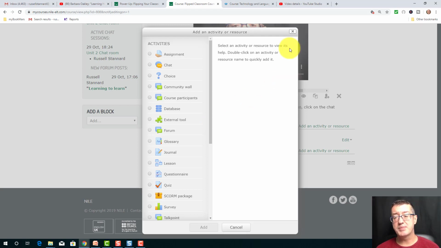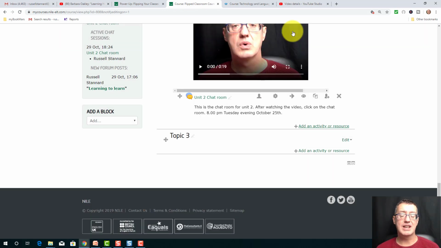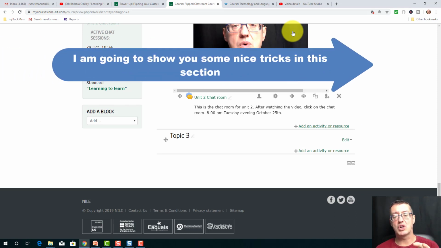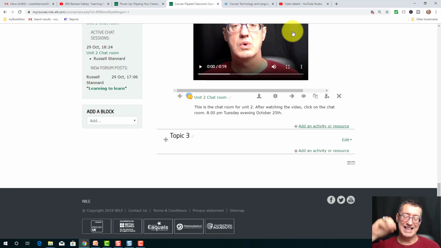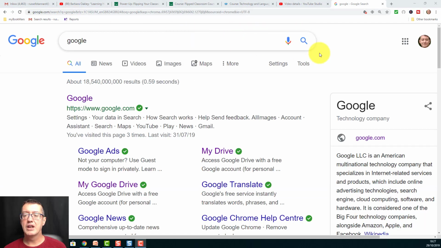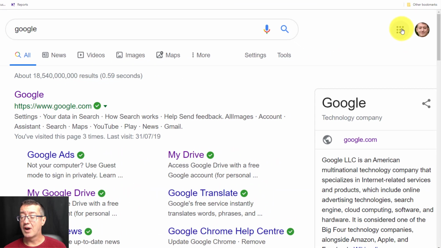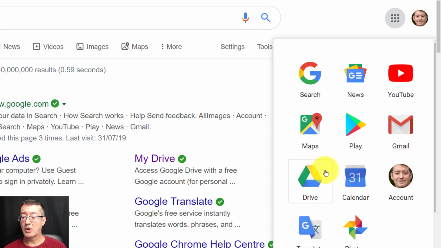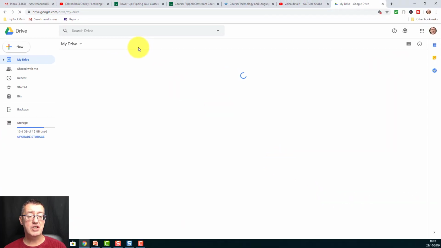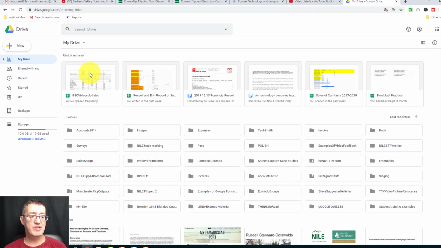For this particular activity, we need to very quickly create that. I'm going to create a Google Doc that students can click on and then add their ideas into the document, and I'm going to give you a few tips on doing that. So I'm on my Google account. I'm going to go to my Google Drive, and I'm going to create a Google Doc which is going to be for a discussion.